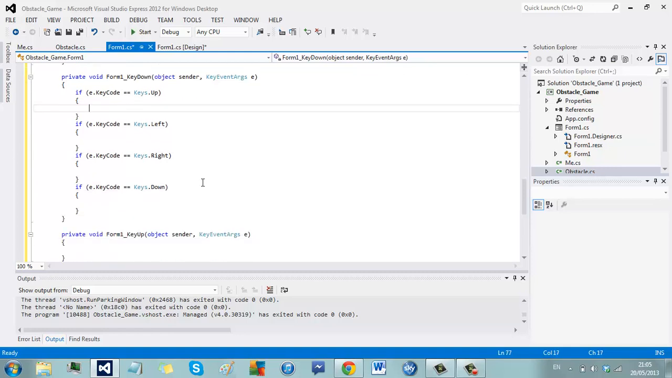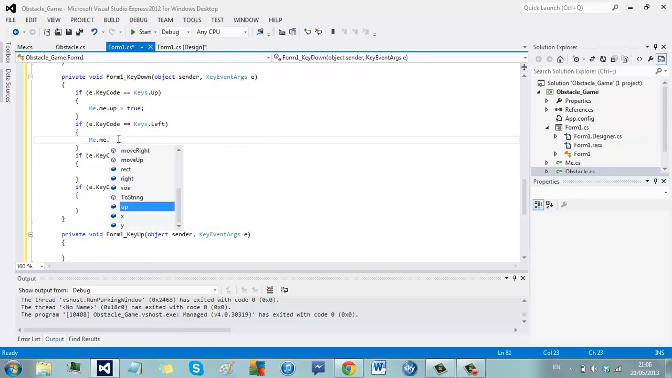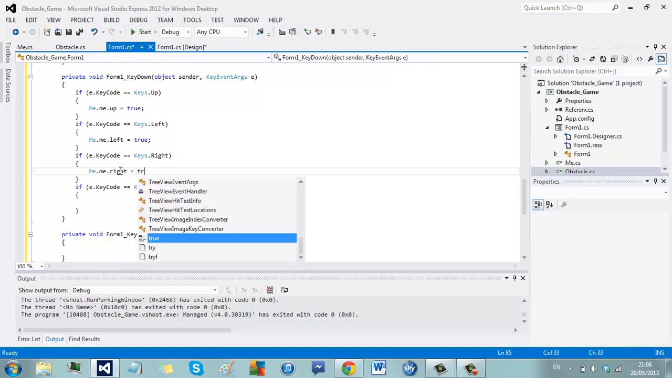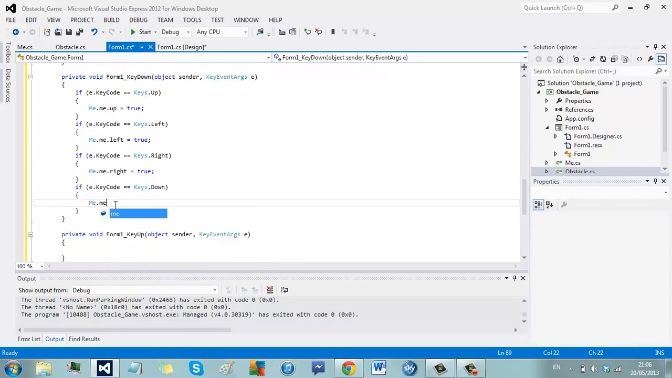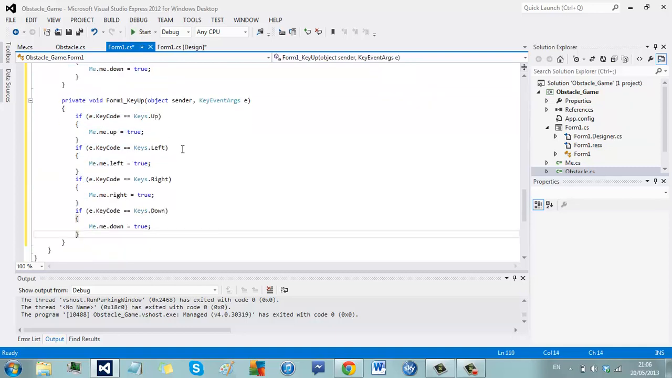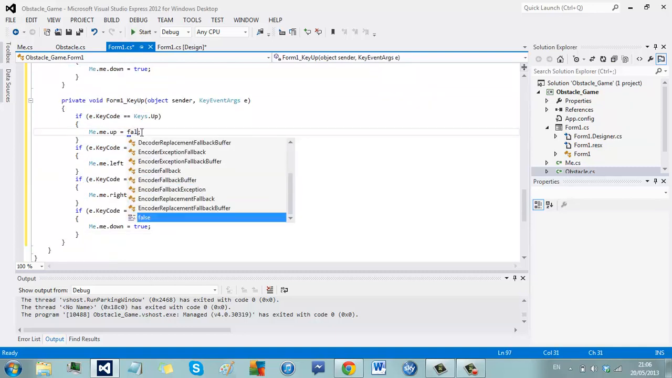Then we need to set the booleans of the me to be true or false. So in this case, they press in the key down, so we need to set them to be true. So me.up equals true. Me.left equals true. And just do this all the way down. Okay, and similarly, when they lift the key up, we're going to change these to false. So if I just quickly switch all these around.